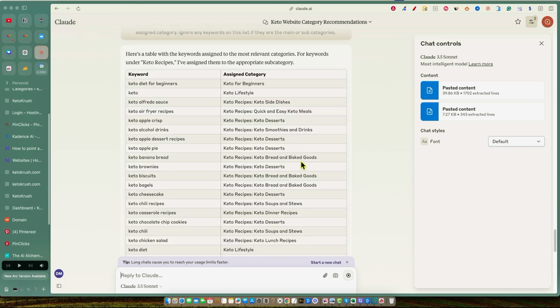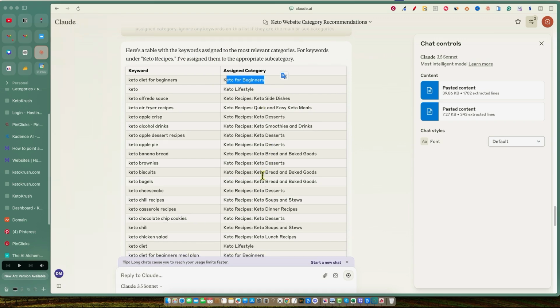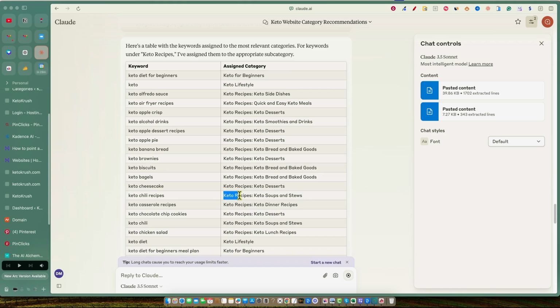So again, here is exactly what we wanted, right? So keto diet for beginners, keto for beginners. Here's a table with the keywords assigned to the most relevant categories. For keywords under keto recipes, I've assigned them to the appropriate subcategory. So like keto recipes, there it is right there. So it's telling us to go to keto soups and stews.